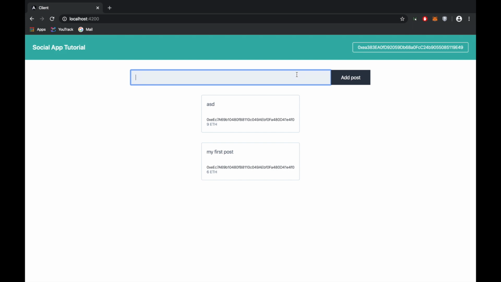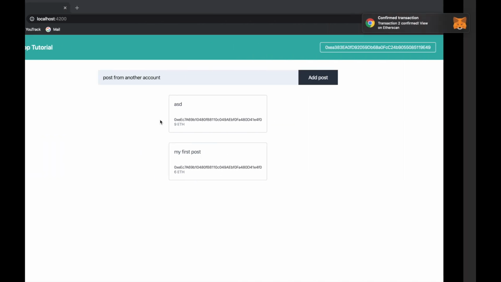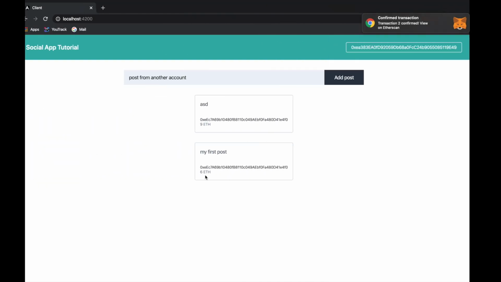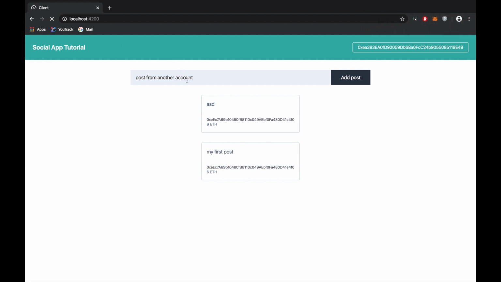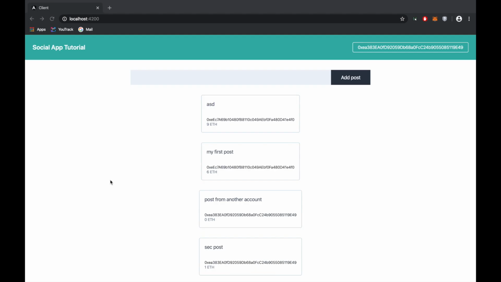Let's add another post from another account. Okay, and we need to refresh the page because we didn't implement the PostAdded event. So yeah, basically that's it.